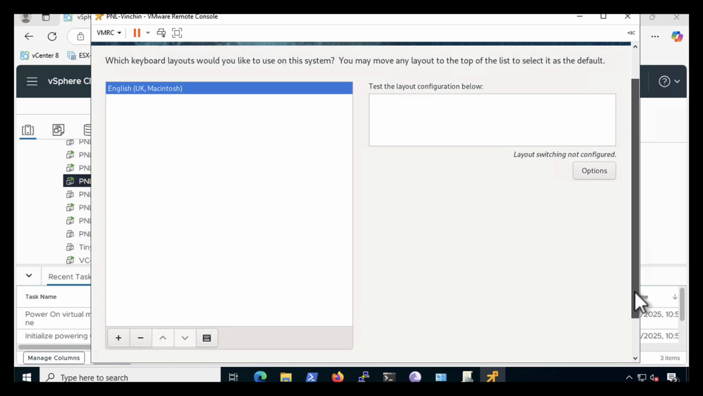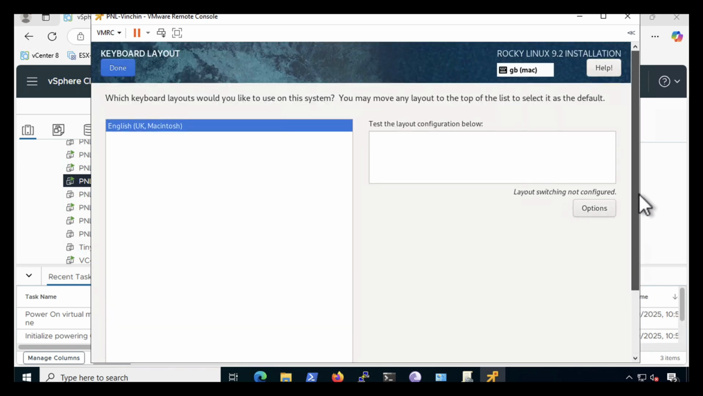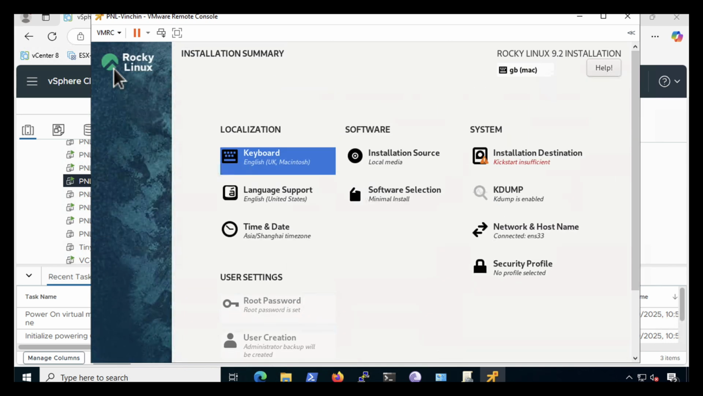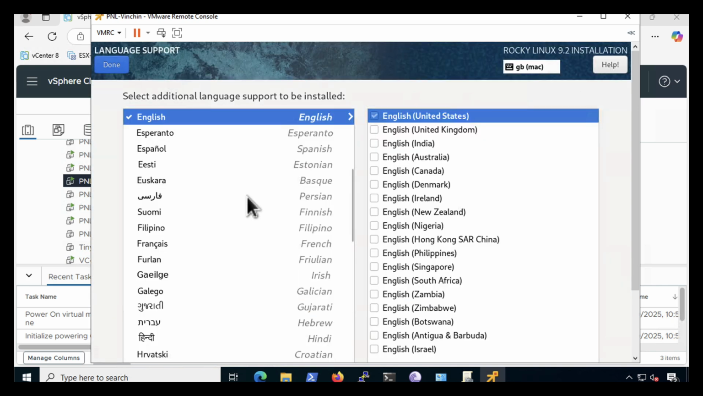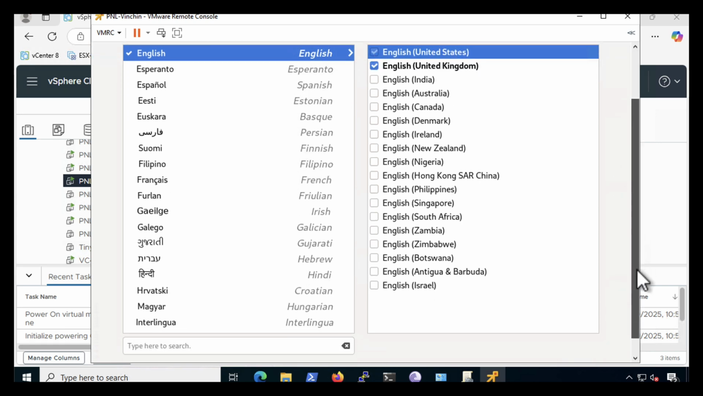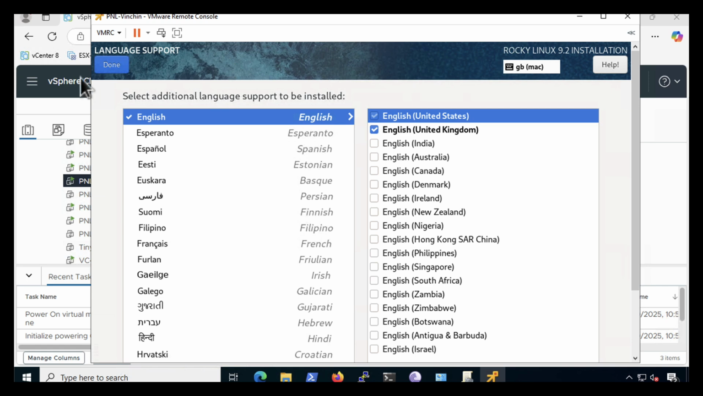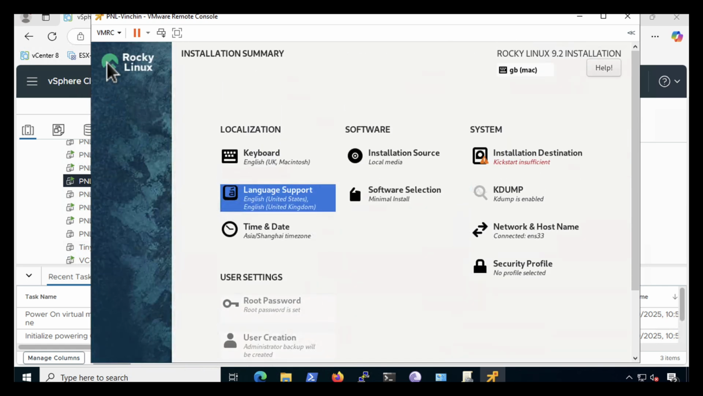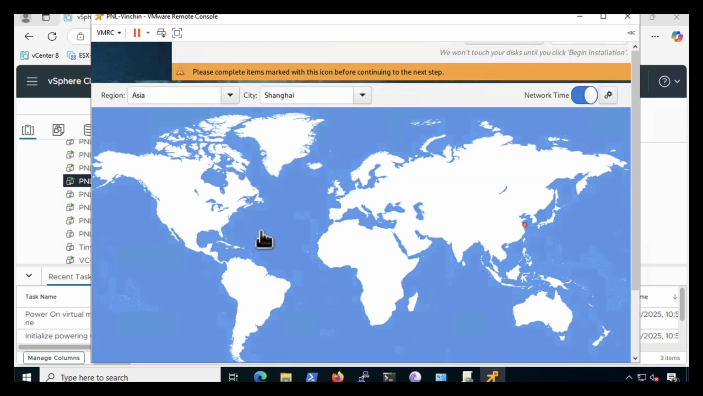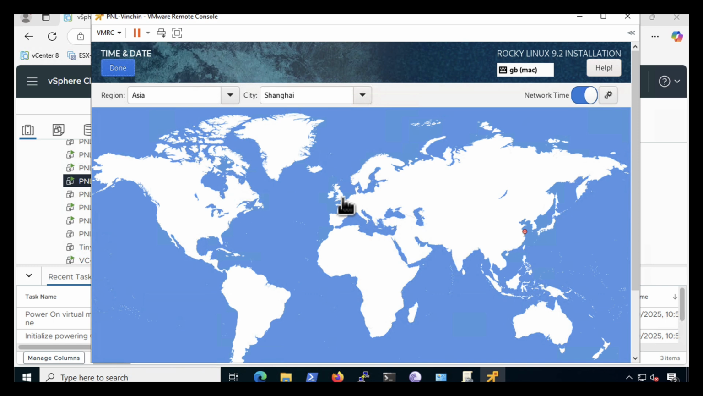Now it's always good practice to scroll to the bottom of these dialog boxes, particularly if you've not got a lot of real estate, but the actual progress button is at the top. Just simply click Done. Same again for language. I want English United Kingdom as well. You have to have US. Time and date, simply find where you are on the map. Not that I'm in London, but I'm in the same time zone as London.